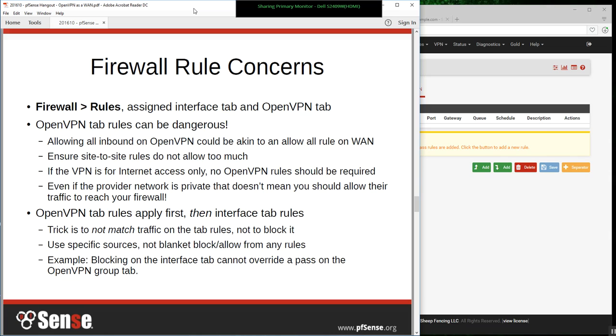So you really don't want to allow all on either place, but your rules on the OpenVPN tab have to not block but also not match the other traffic. So on your OpenVPN tab, if you have a site-to-site VPN, you would need to make sure that you only allow from sources that are on the other side of your site-to-site VPN, whether that's even like an RFC 1918 alias, which could be okay, depending on what your VPN provider is using, or something along those lines. You just need to be very specific with your sources.